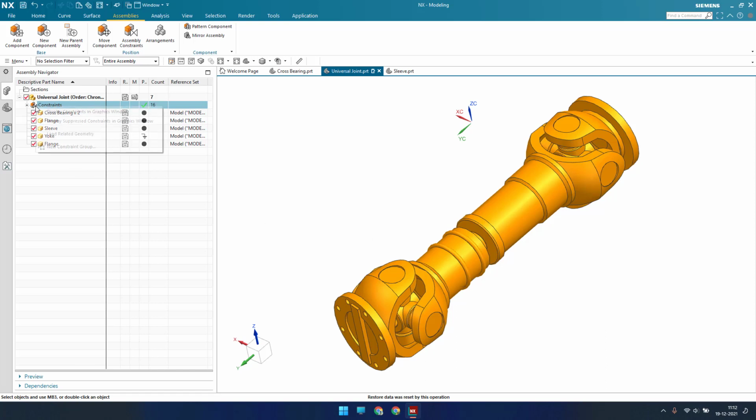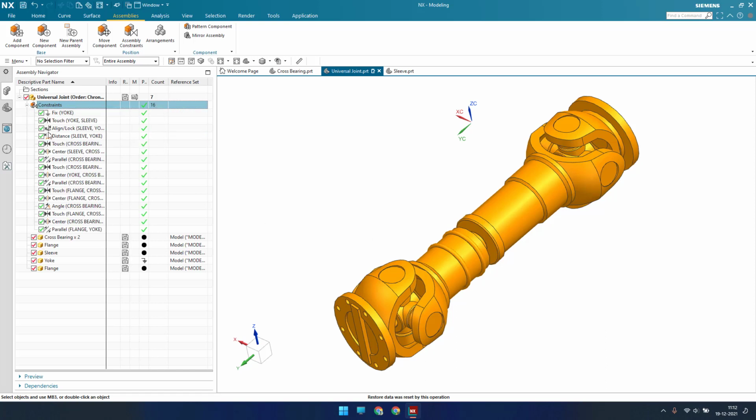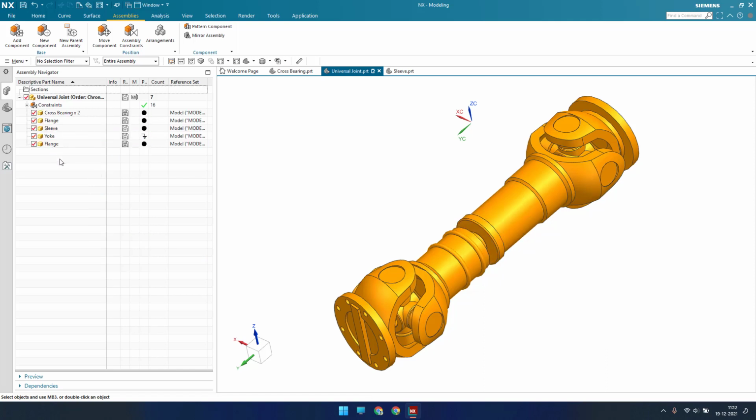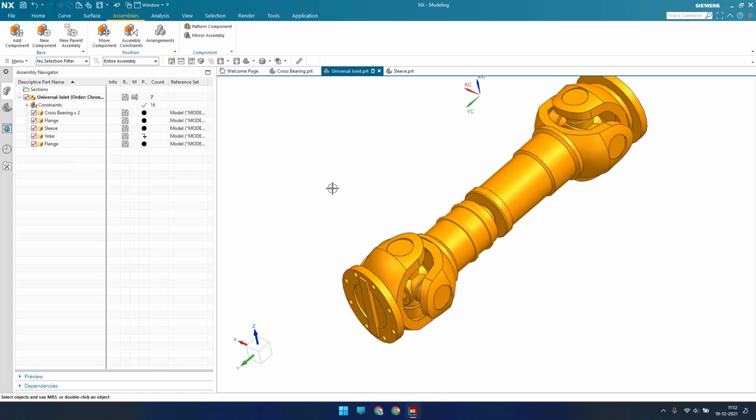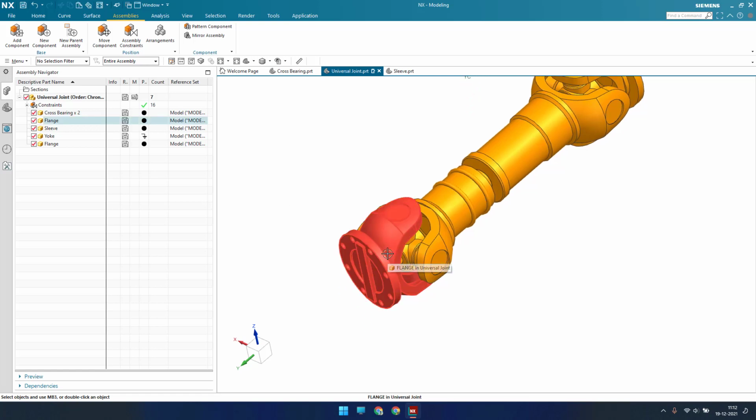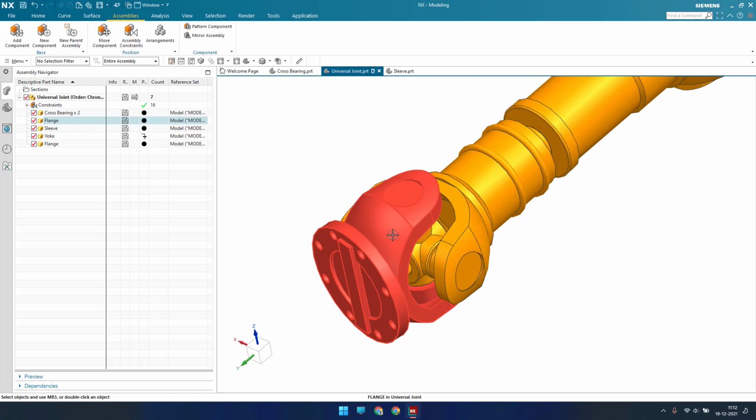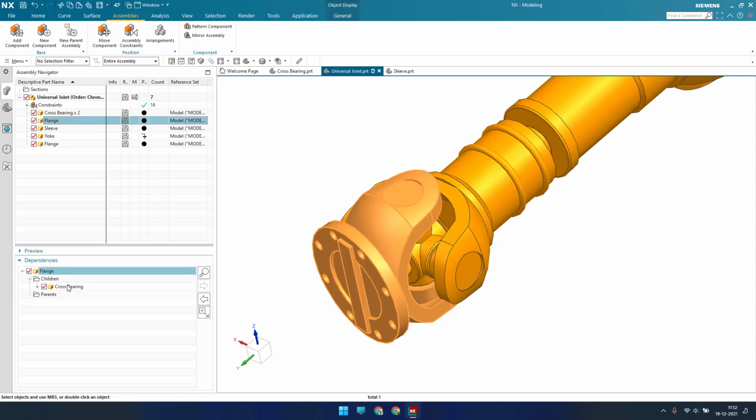So if you want to show them, you can just show them here, or else if you want to show individual items, you can just show individual items over here. One more important point over here is, say for example you want to delete any constraint that is having a restriction. Say for example there is a yoke here, flange here. So this flange is having an alignment with this component. So in order to check that, you can just select this and go to dependencies, and here are the dependencies. So you can just give this detailed view.